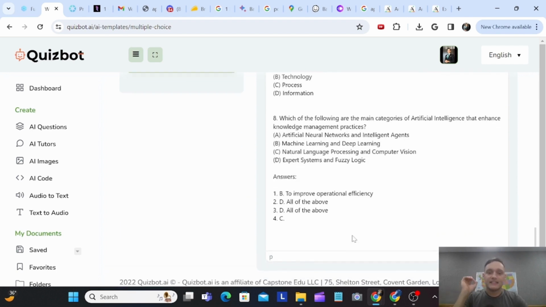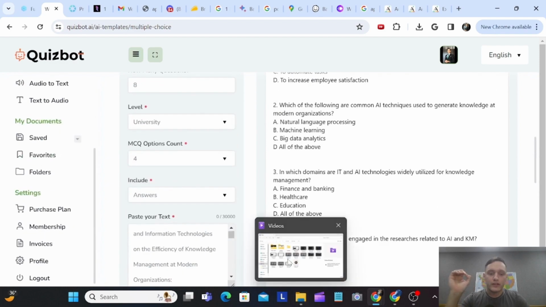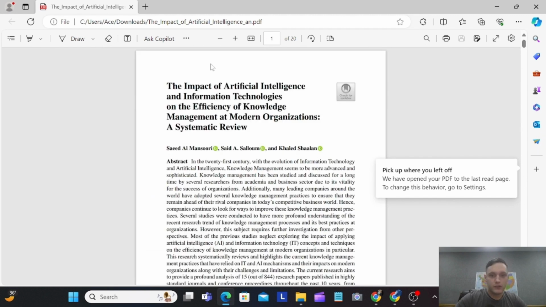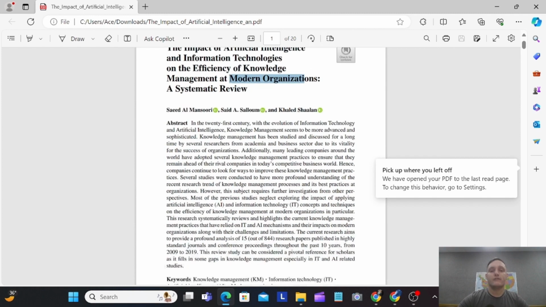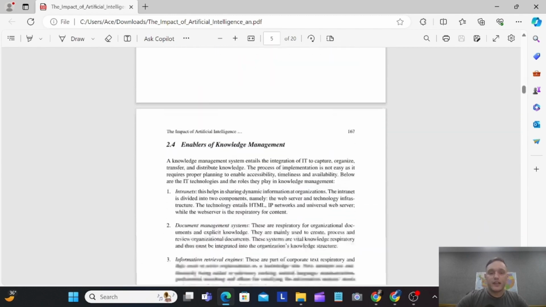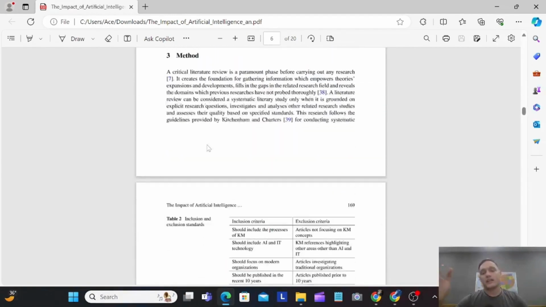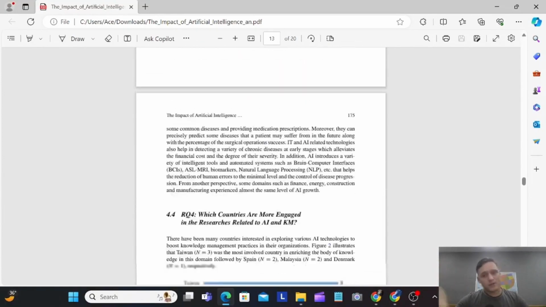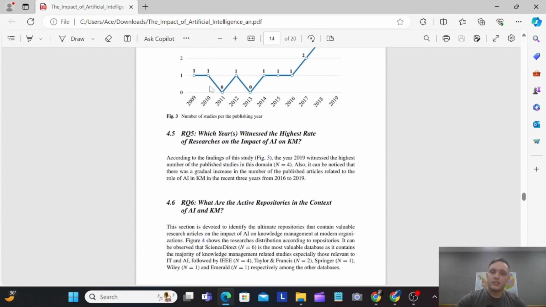That is remarkable. Let me show you the PDF it is referring to. This is a nice PDF right here. I like this PDF. The impact of artificial intelligence and information technologies on the efficiency of knowledge management at modern organization. A systematic review. It goes in to talk about how AI is going to disrupt the sectors and all these other things and what's going to happen. The methodologies used, has a lot of charts. For the most part, it's rather in-depth. It's got a good heft to it here.